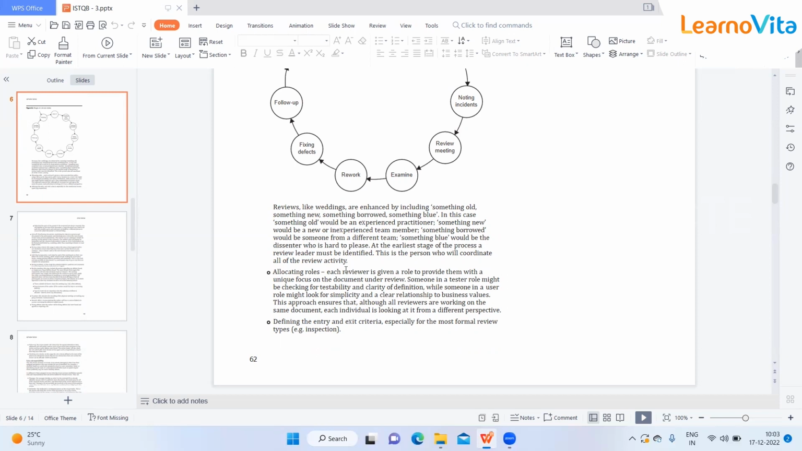Now, allocating roles. Okay, so this meeting is remaining for 10 minutes. After that, just join the same call. Okay.